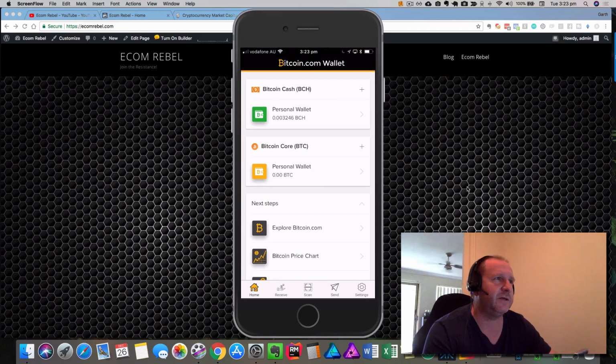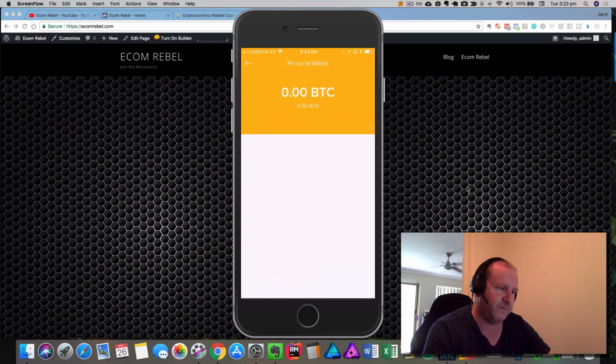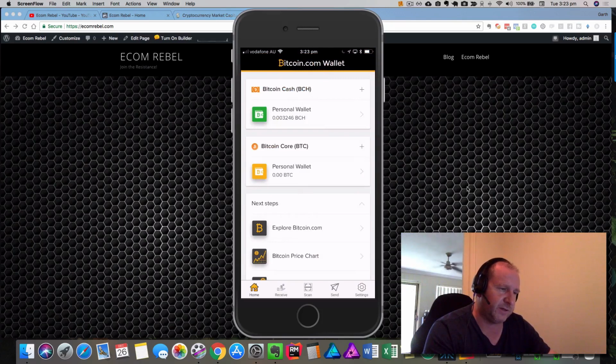So what you'll see is two wallets. You'll have the Bitcoin Cash wallet and then the Bitcoin wallet, BTC. With those two wallets, the Bitcoin Cash one is green, so it's an easy way to remember, and the yellow/orange color, which should probably be orange, is for BTC, for Bitcoin. Alright, so we've got the two different wallets there.